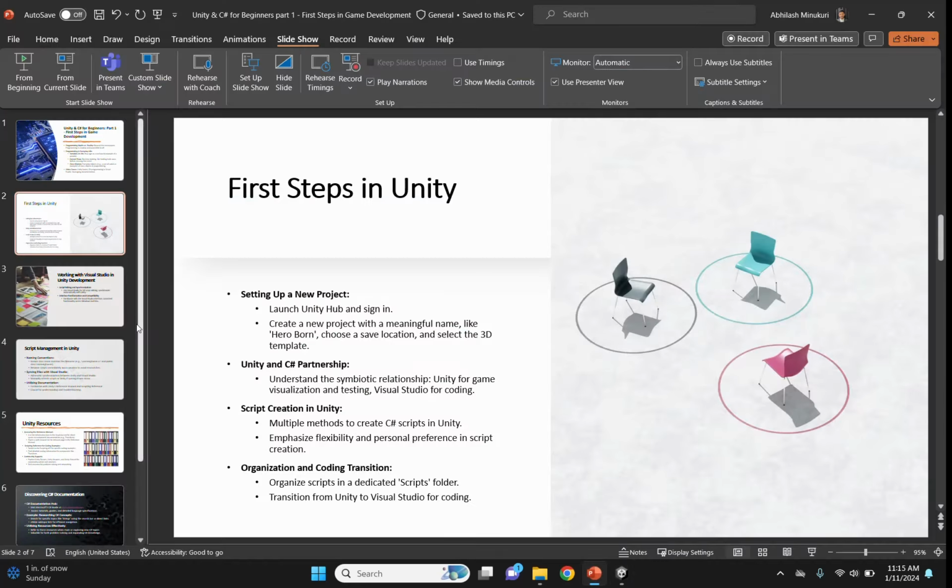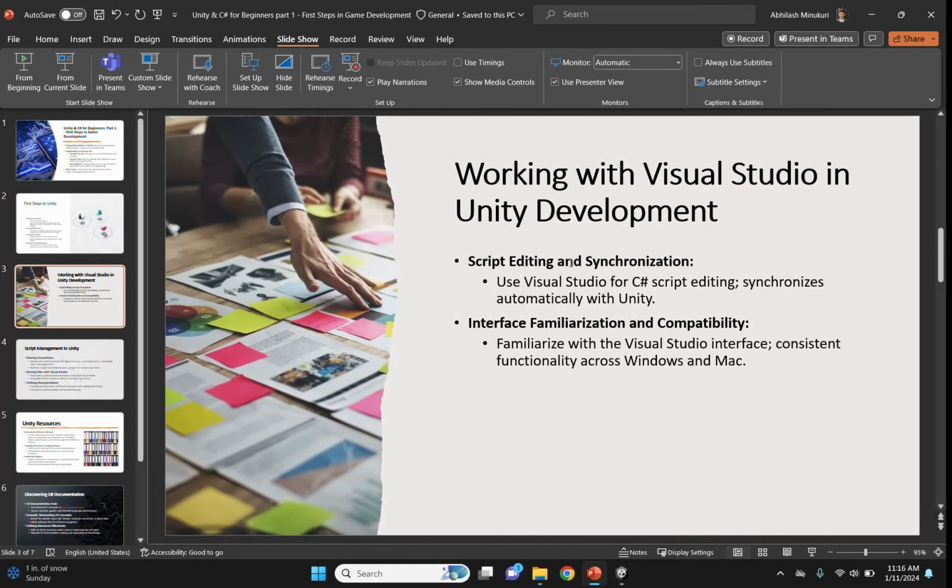So let's go back to Visual Studio. While Unity is for creating and managing your game's assets, when it comes to coding with C sharp, Visual Studio is where the action happens. Unity integrates seamlessly with Visual Studio. So to open a C sharp script in Visual Studio, simply double click on it in Unity's project tab.